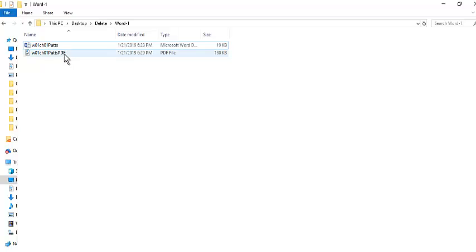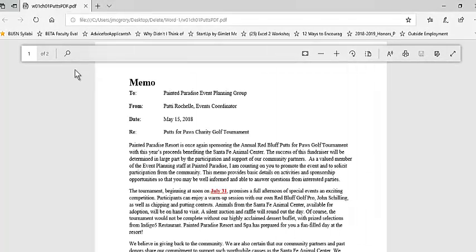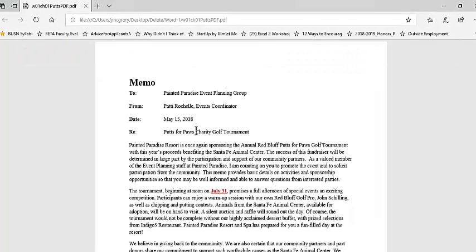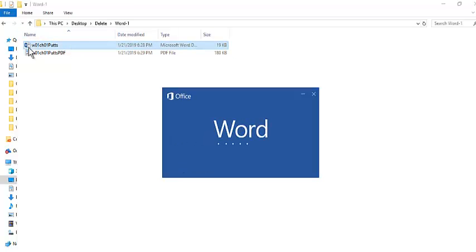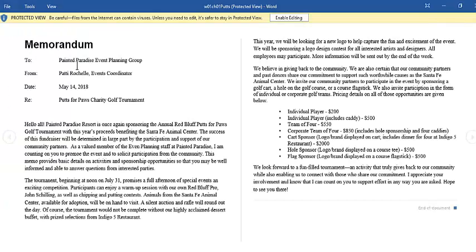So one thing is, if I try to open the PDF, this is going to cause you trouble because you cannot edit a PDF file, that's not what the purpose of this is. So I'm going to close that. What I need to make sure that I do is double click my Word file and see the icons, how they were a little different.